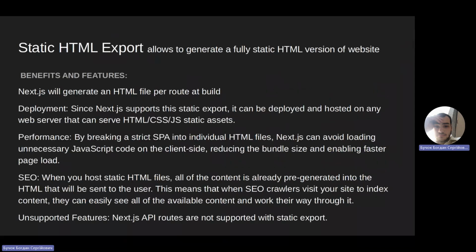Okay, there is another feature in Next.js called static HTML export that allows us to generate a fully static HTML version of a website, which is quite rare nowadays, when most websites and web applications are dynamic and require fetching a lot of data, for example according to the current user, or ads. But Next.js still supports this feature.